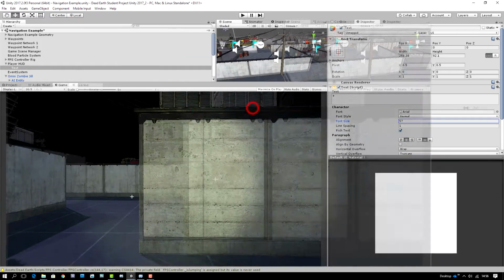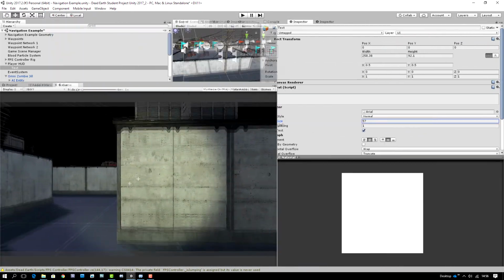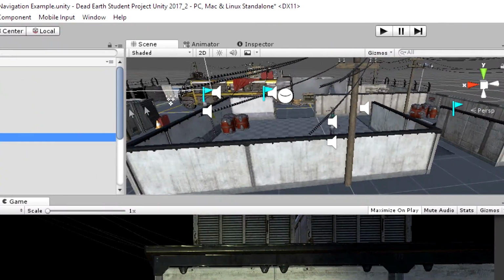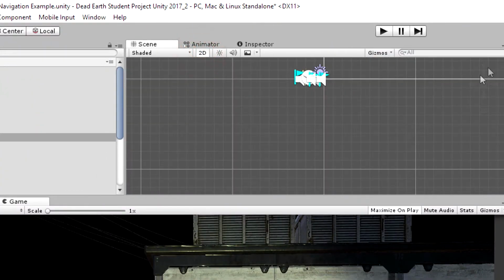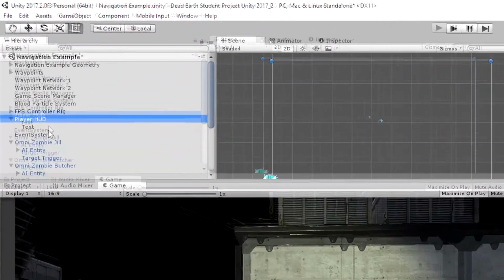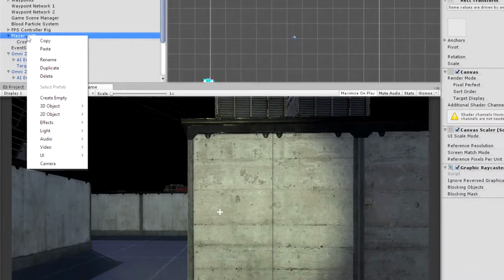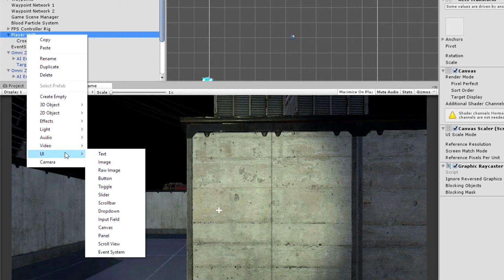You can see now that as I make the window grow bigger and smaller, we stay with the same 16:9 aspect ratio. Let's also put the scene view into 2D mode and zoom out a little bit so that we can see that massive canvas. Okay, that looks good. So the next thing I'm going to do is rename that text object to crosshair. Next up, I'm going to right click on our player HUD and choose to create a new child UI object.